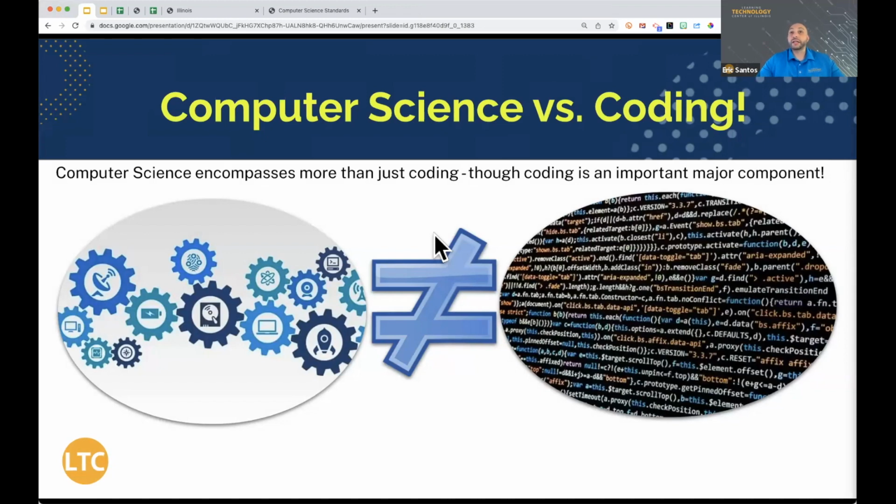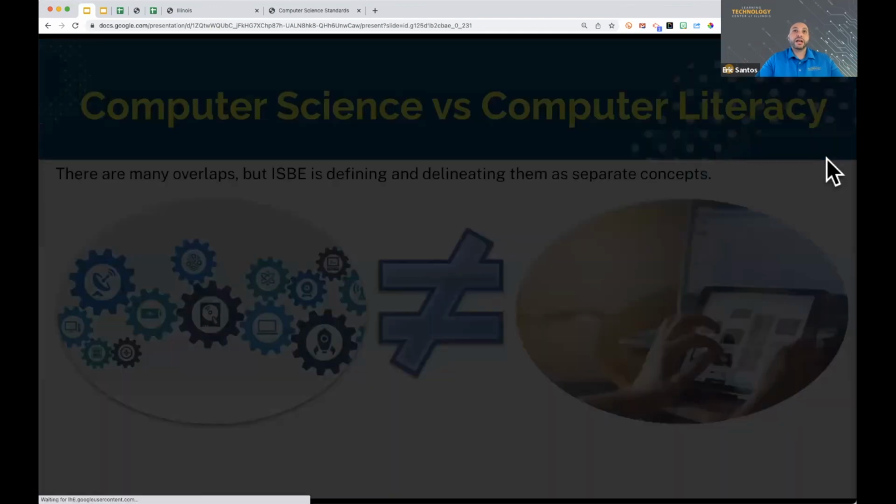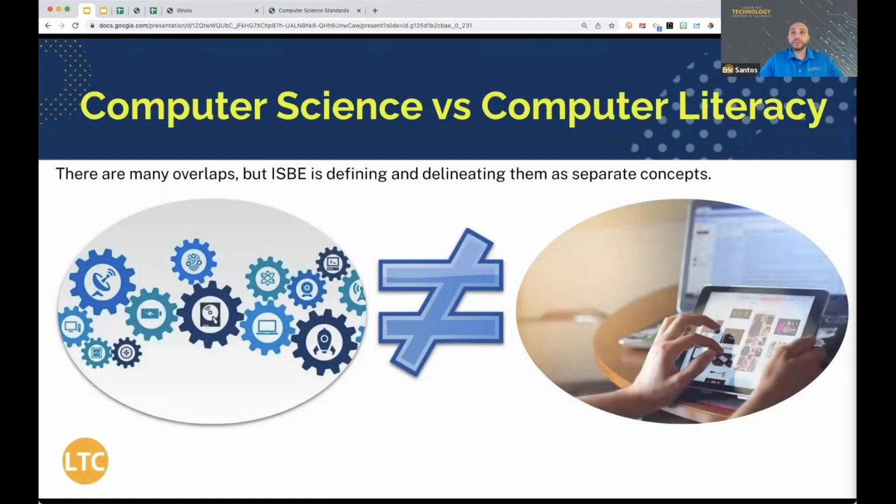Computer science encompasses coding. Coding is a huge part of it, but typically when we hear the word CS or computer science, we think immediately it's coding. And it is, but that's not all there is to it. Coding is a major component, but there's more to it, and we'll get into that in just a second.